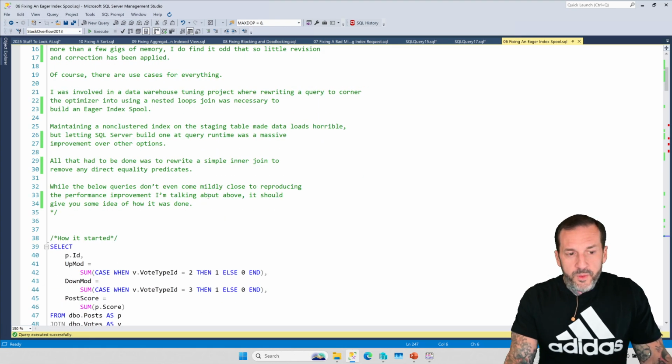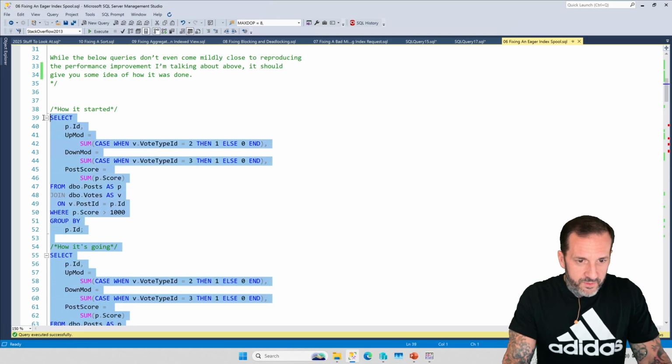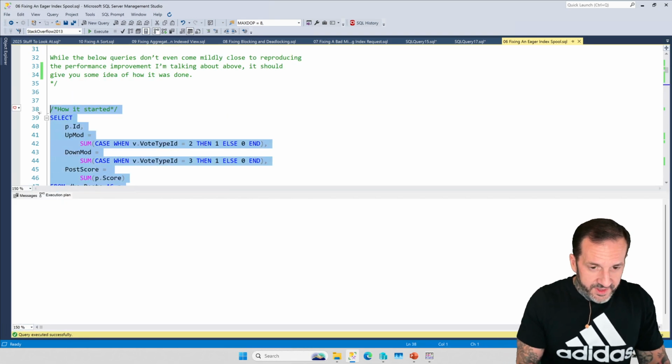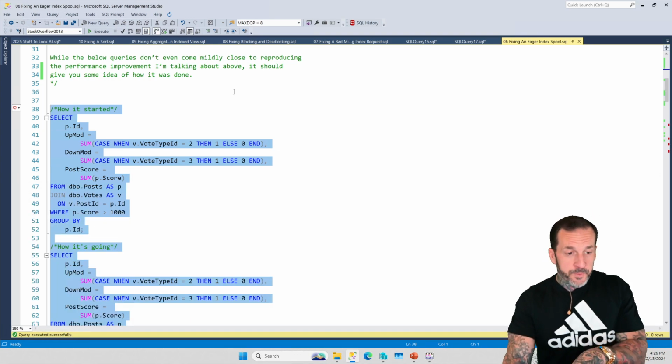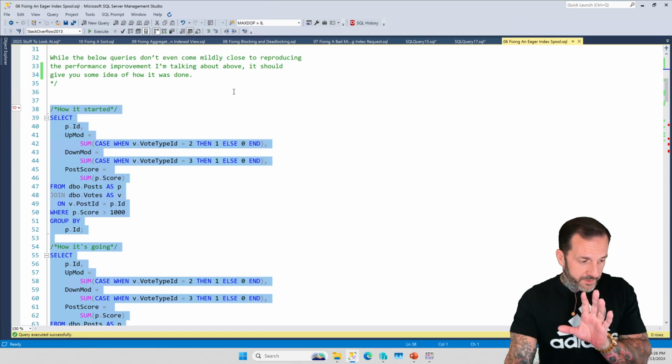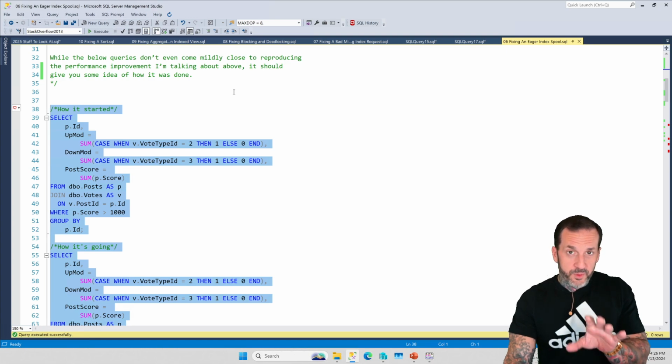Now, there have been a couple of weird occasions in my life where I have written queries in a way specifically to get an eager index spool, and not just for the sake of a demo. There have been times when having an eager index spool built was actually a better thing for the query than anything else.